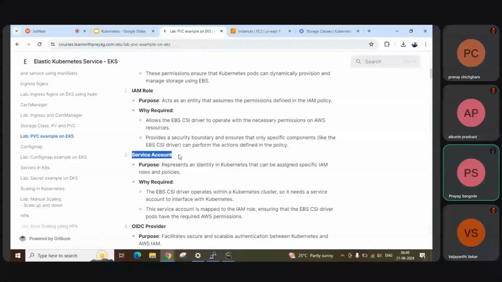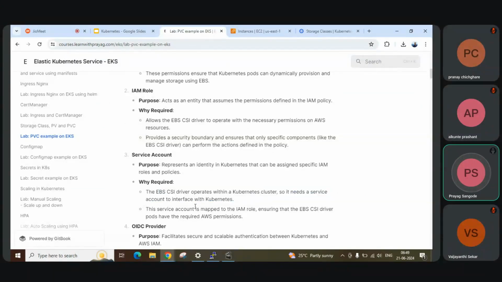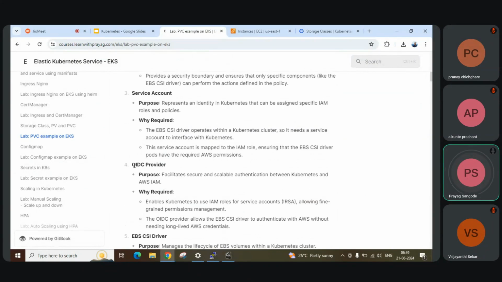Then we will be creating one service account. The service account is not part of AWS, it is part of Kubernetes. The EBS CSI driver operates with the Kubernetes cluster, so it needs a service account to interact with Kubernetes. That service account is also mapped to an AWS role, so that the EBS driver has the required AWS permissions. Now there is also an OIDC provider that we will be using. It is used for secure and scalable authentication between Kubernetes and IAM.